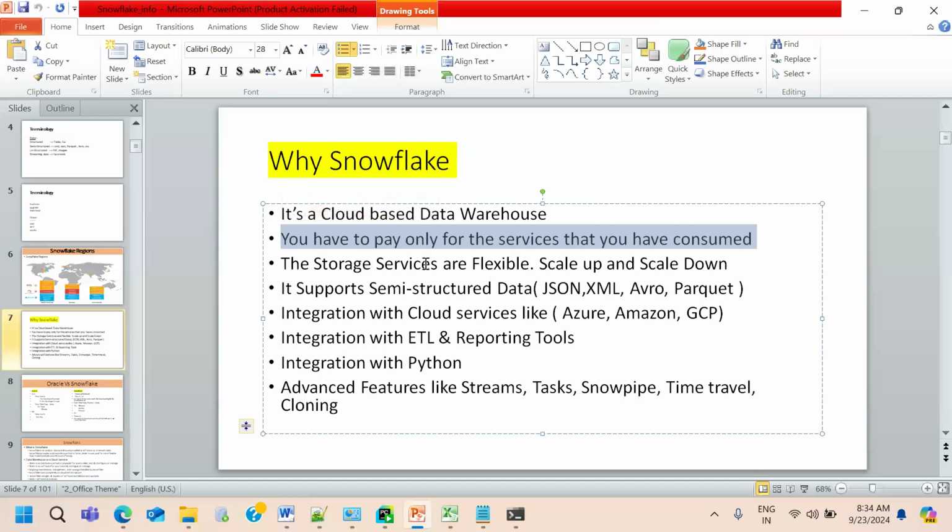But in case of cloud, what is the advantage that you are going to get? Snowflake has per-second billing, guys. Let's say for the initial period, if you use it for a minimum of 40 seconds, they'll charge you per minute. After that it will be per-second billing. And one more important point is the storage services are flexible. Whenever you want, you can scale up and scale down. I'll show you that once we create the Snowflake account.